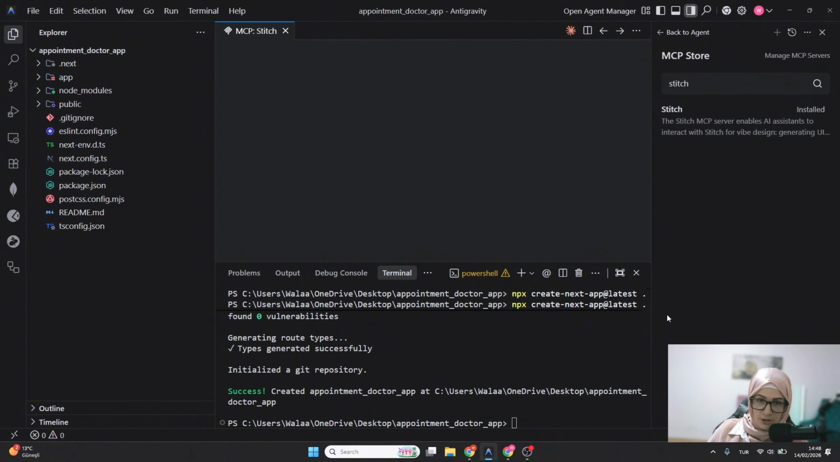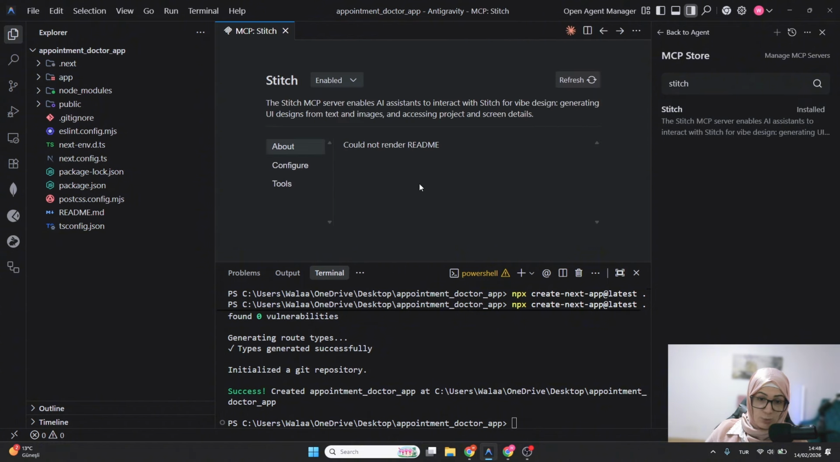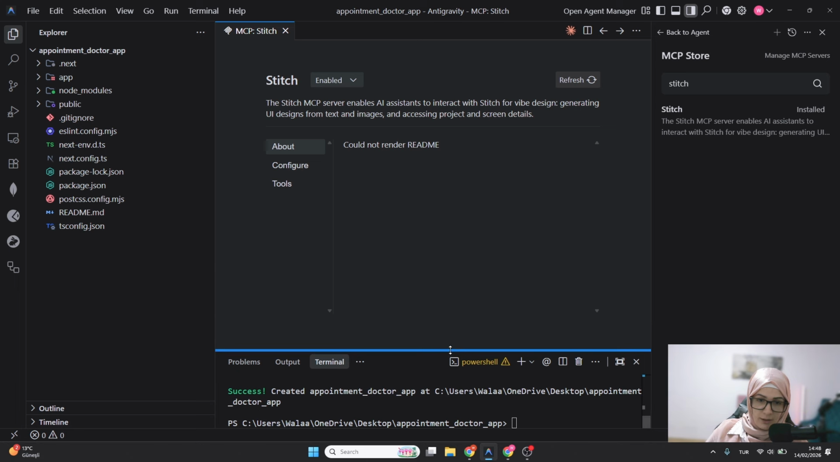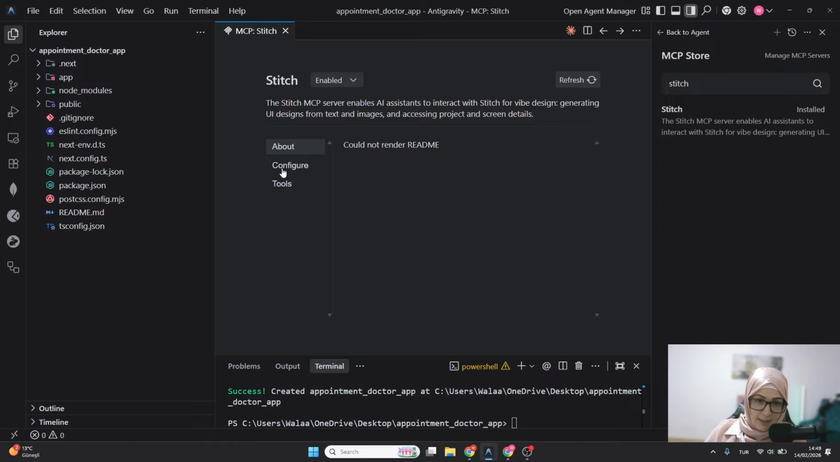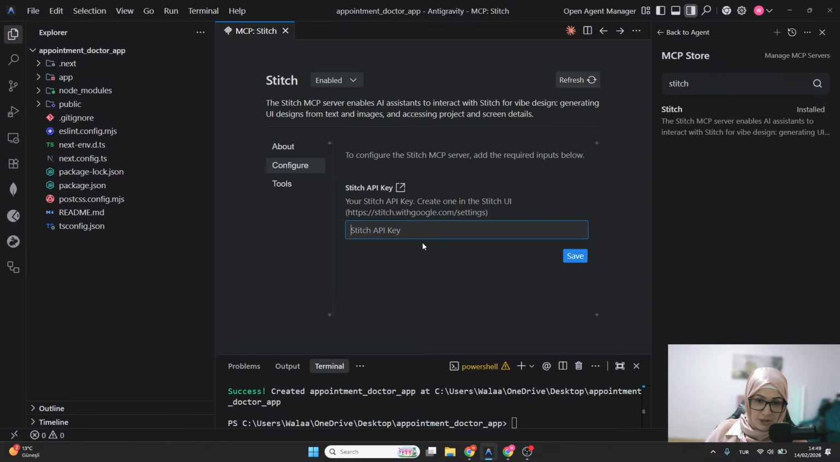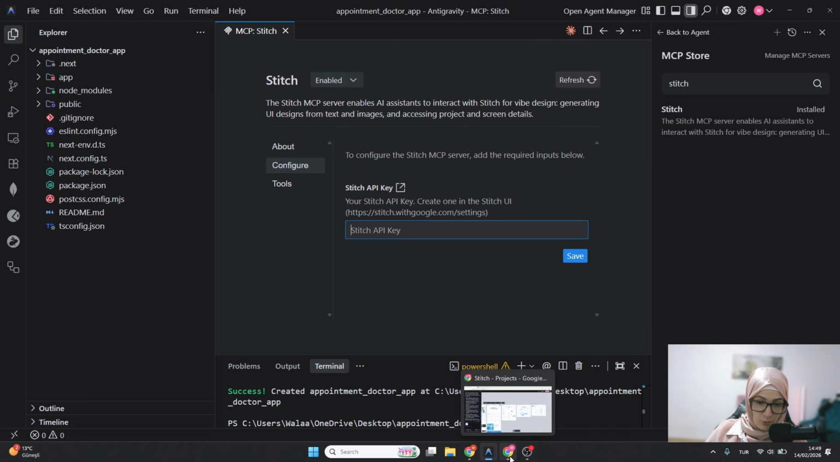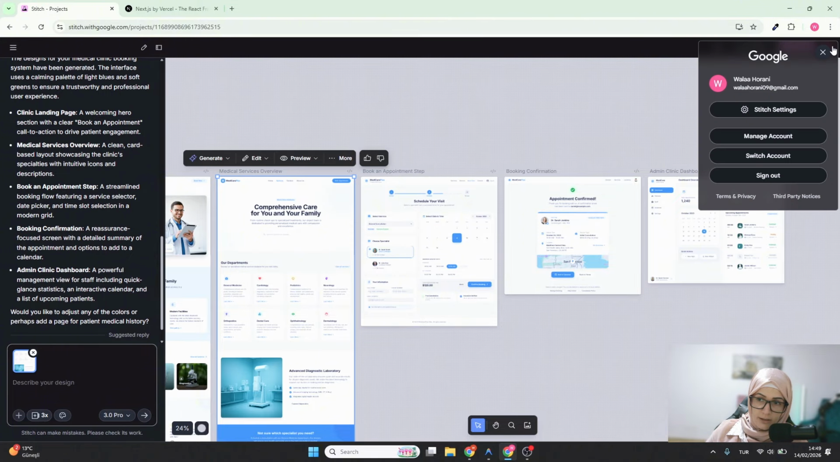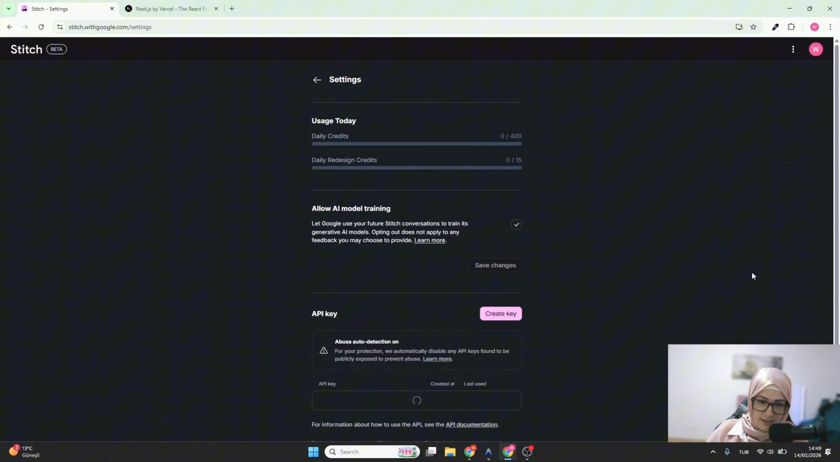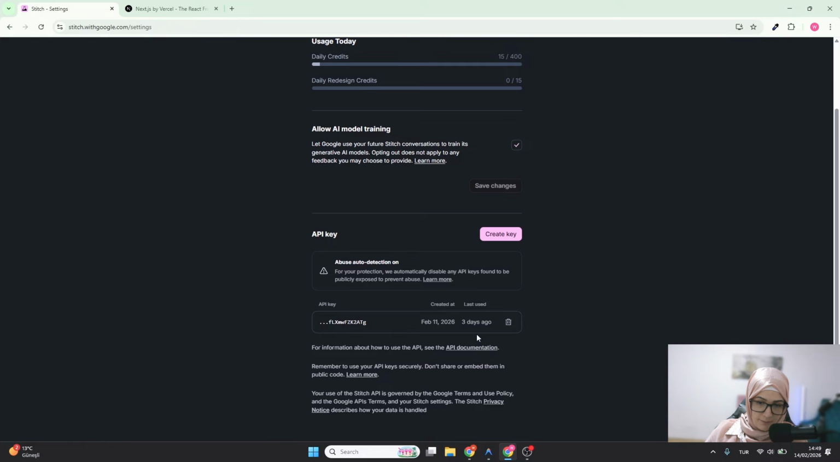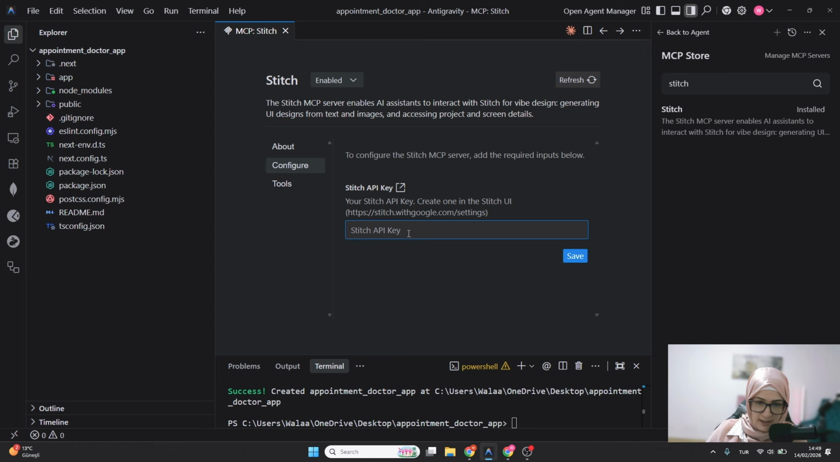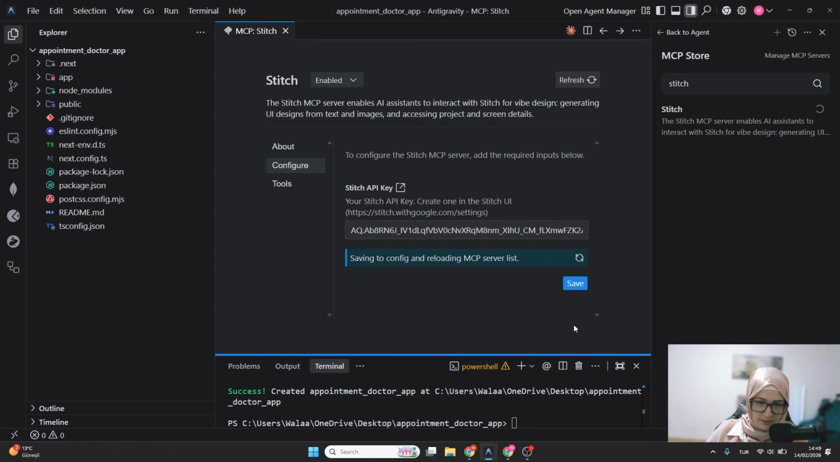Click on Stitch. Then it will ask you for an API key. You might not see the API key here. We can't find the API key inside Configure, and here is Stitch API key. So how can we get it? Actually, it shows us how to get the API key. We can do it by ourselves. Just go back here to Stitch Settings, and here create an API key. I created one before, so I will copy it, paste it inside Antigravity, and save it.